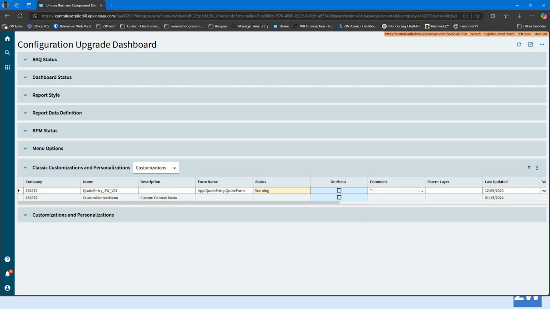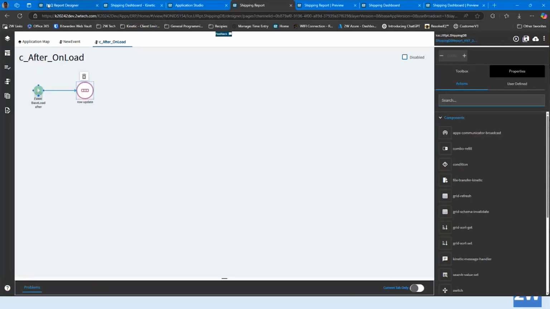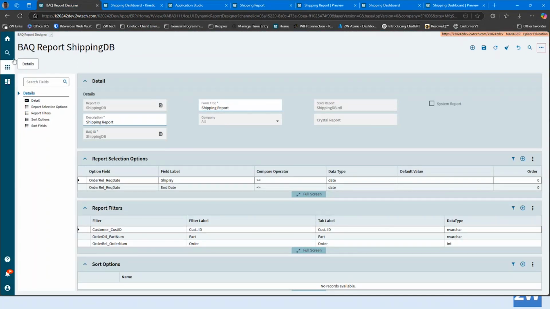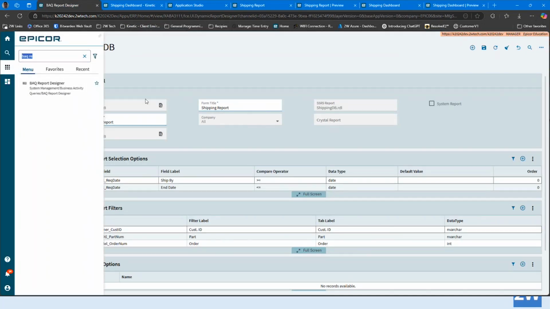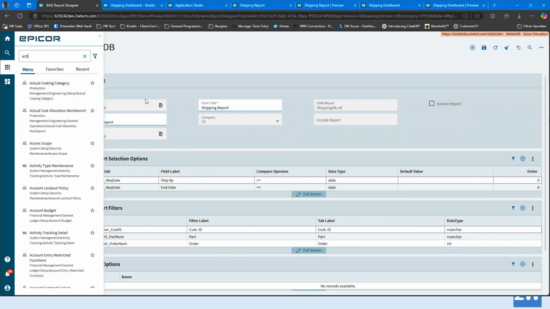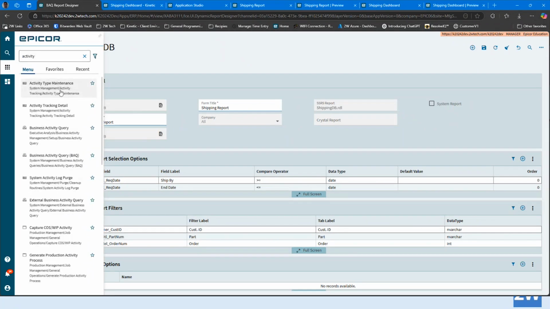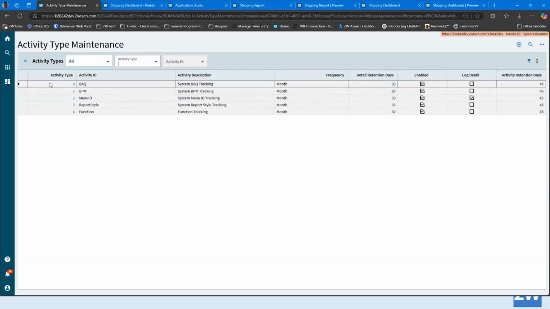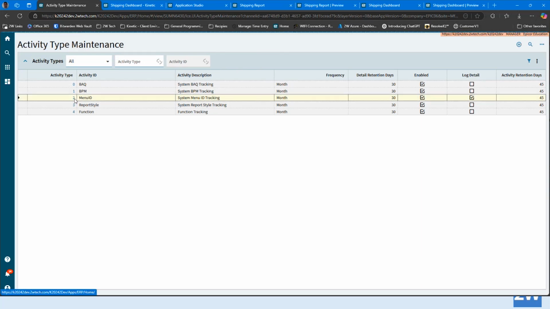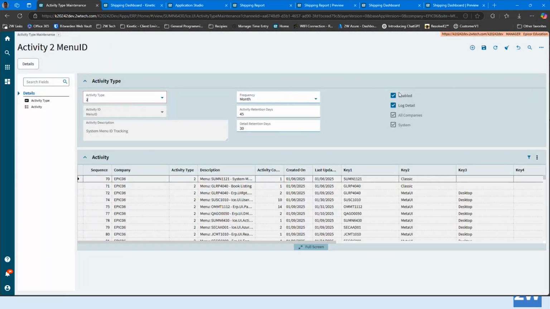So another tool that on-prem and SaaS users have that Epicor snuck in, I think in 2023 maybe, is activity tracking. Under system management, we have two new menu items: activity type maintenance and activity tracking detail. In activity type maintenance, what do we have? BAQs, BPMs, menus, report styles, functions. We're going to focus on menu items and report styles. What does this do? Well, I can enable this.